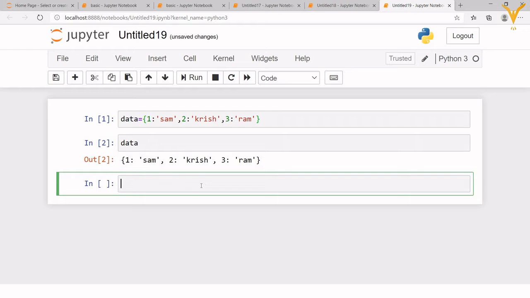Now we can also create a dictionary using list or tuples. For example, I'm creating another dictionary as data1. Here I will create a key called roll number, and in that I'm going to store the roll numbers as 1, 2, 3. So here I'm creating a dictionary which consists of a list. For roll number I have used a list.